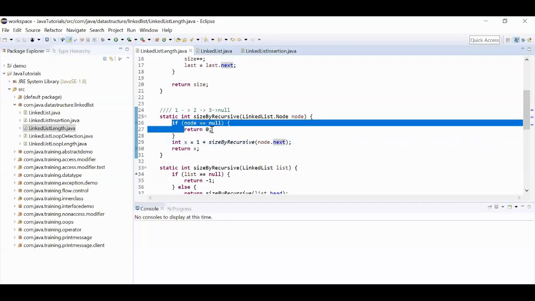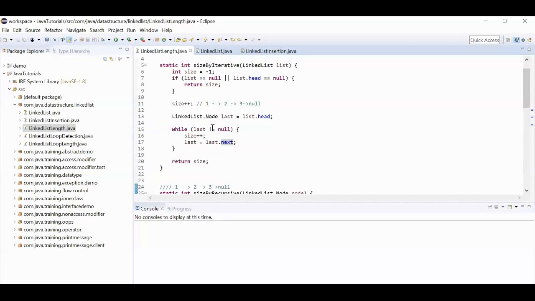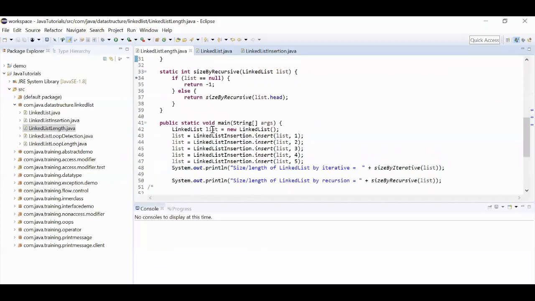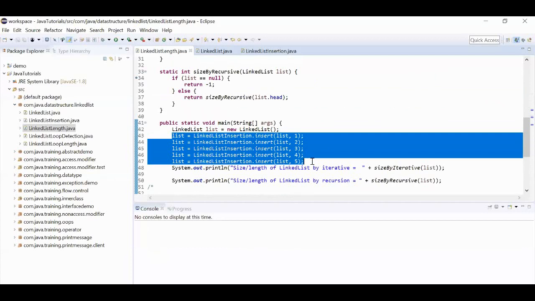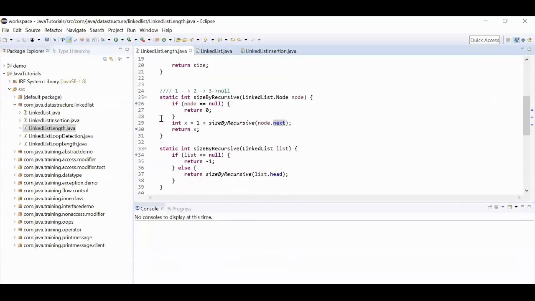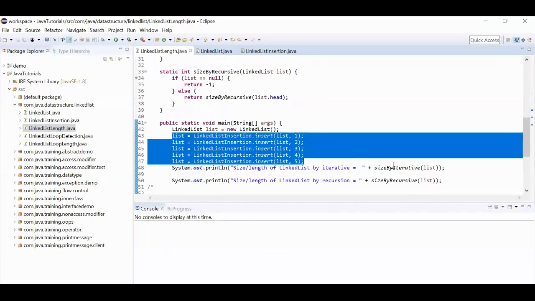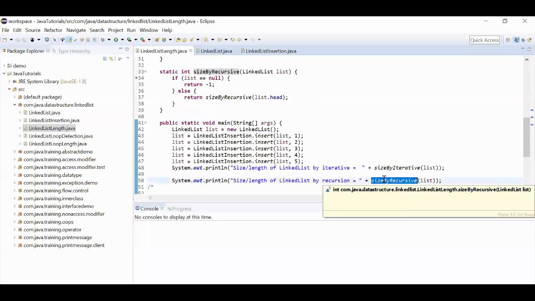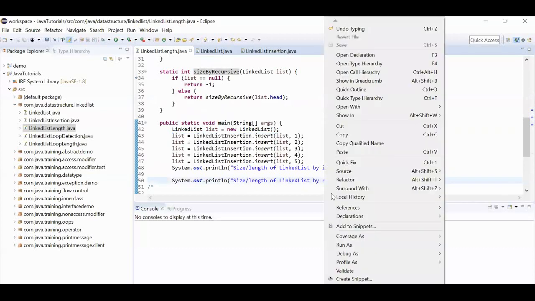So let's debug this code for better understanding. I inserted here actually 5 records. So 1 2 3 4 5 will be the size we are supposed to get. I put a breakpoint here for better understanding, only for the recursive manner. Right click, debug the Java application.